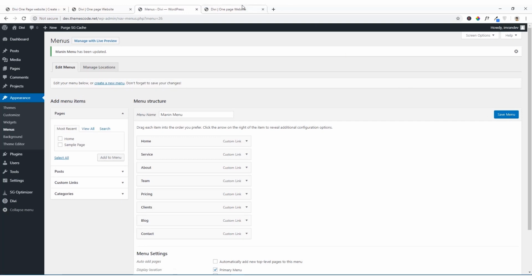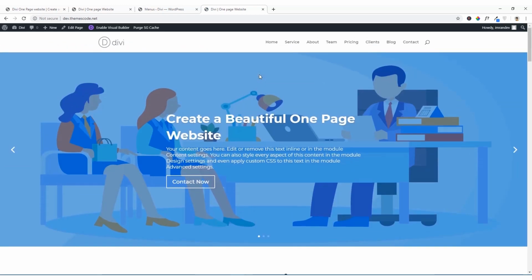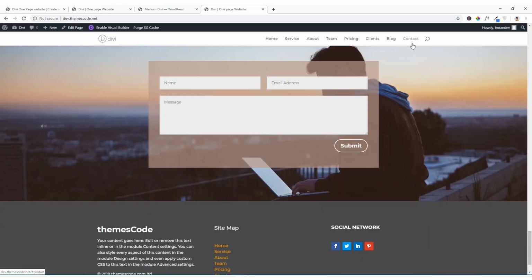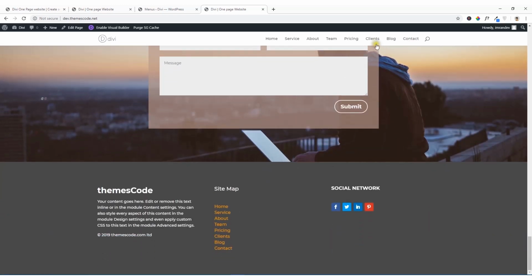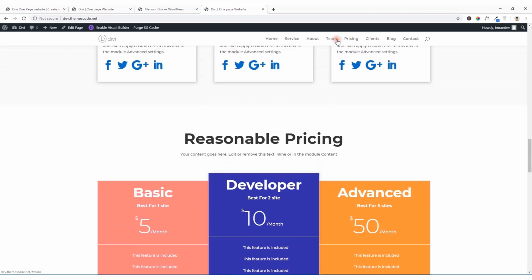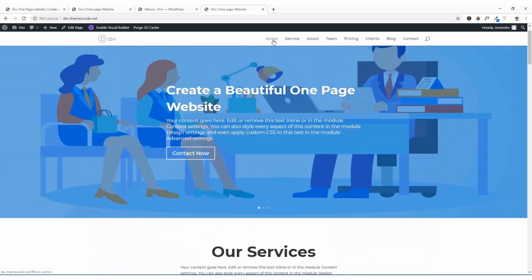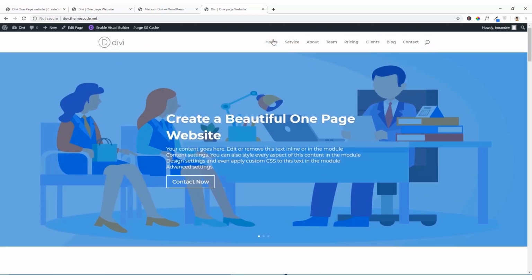I'm going to reload this page again. So I'm going to test it again. Just hit contact, it goes here, and clients, pricing, team, about, section, home, and that's all. If you want to add a logo here, it's super easy.